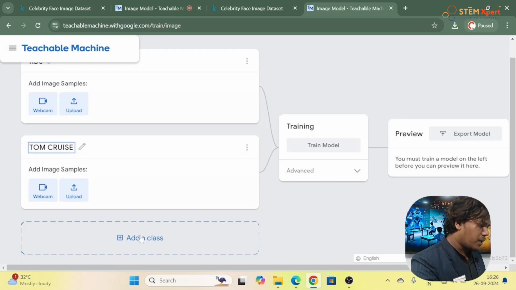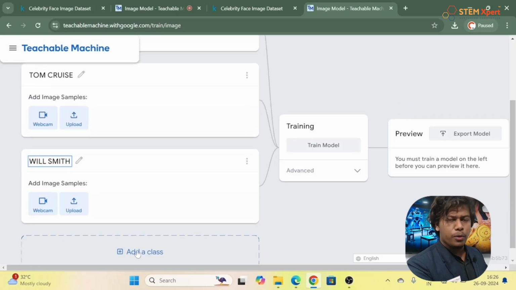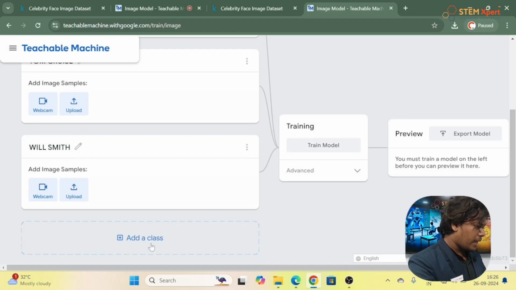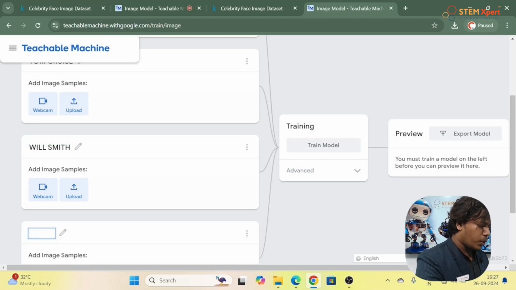Now there you can see an option called add class. Did you see that? I told you before, right? If you really want to add more, just click on this option and just give another name. So here I'm gonna give Will Smith. And if you really want, you can add another one. Just click on add class again and just give another celebrity name. So here I'm gonna give Johnny Depp.